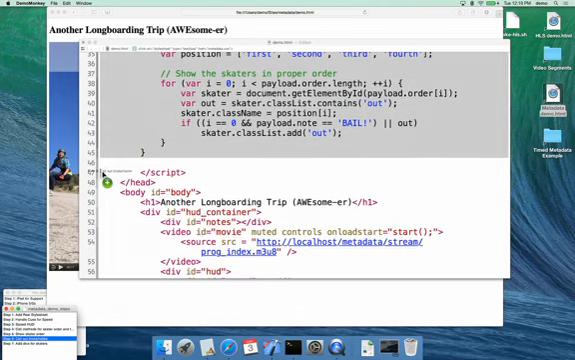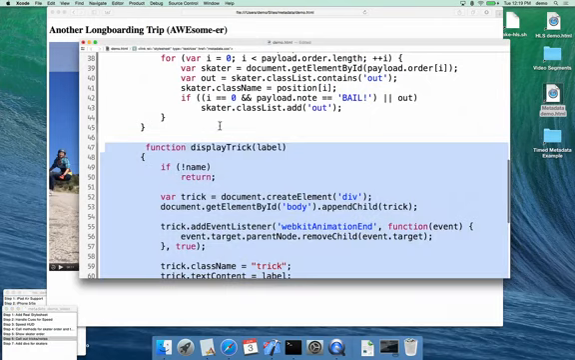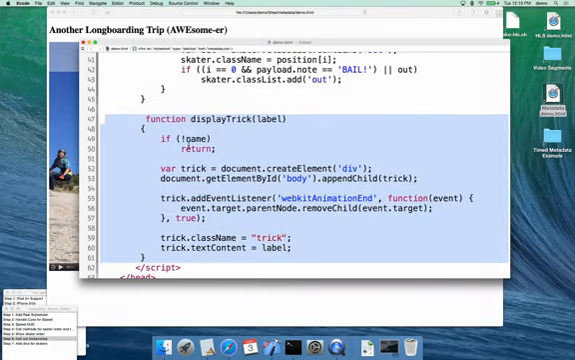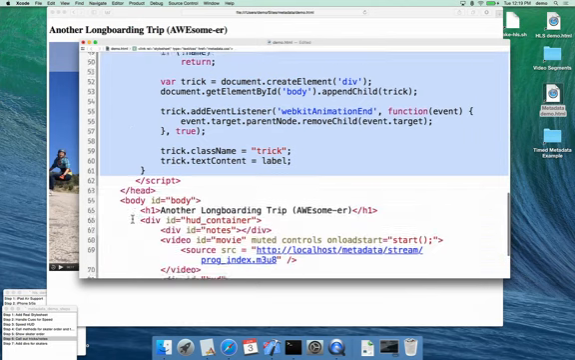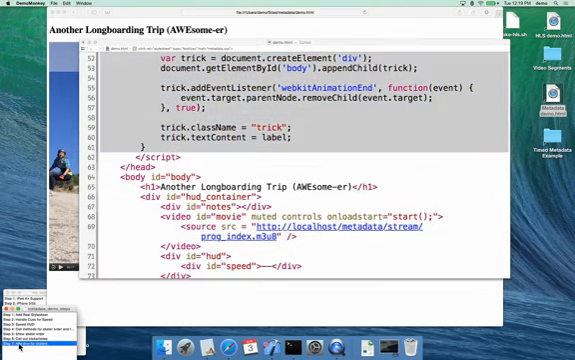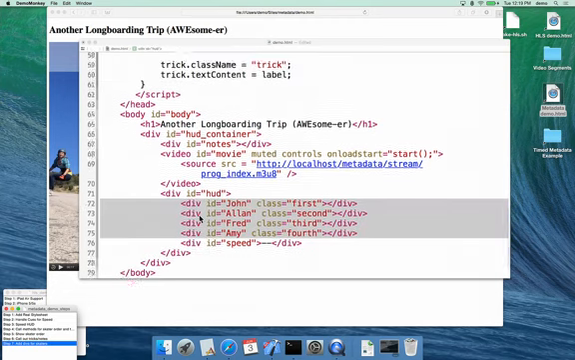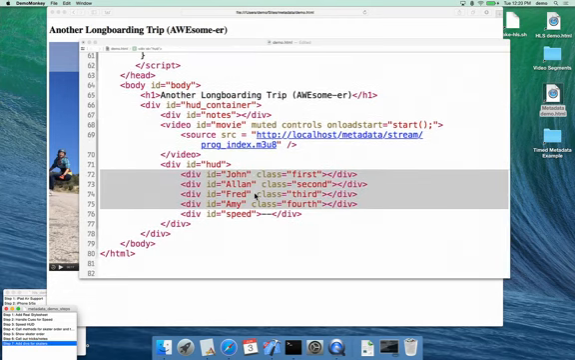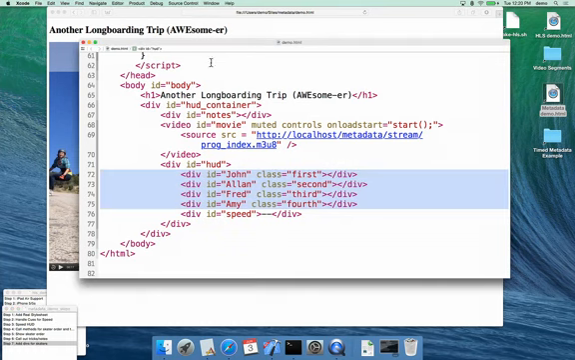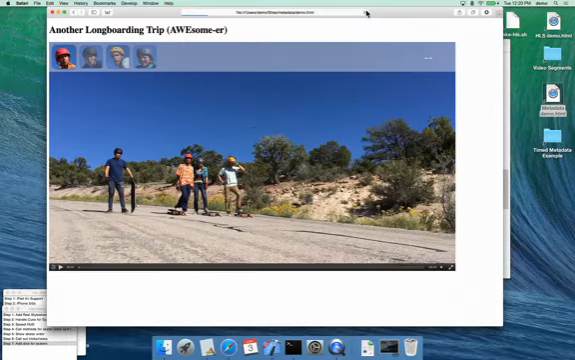Likewise, I'm going to have some code to show the tricks as they come in. And here I'm just going to add a div to the page that is styled with the trick style. And with a little bit of CSS animation, we should be done. And then let me go ahead and add some divs to hold all the skaters. So I've given the divs the names of the skaters, and that makes it easy for setting this all up. And let's take a look at what that looks like.